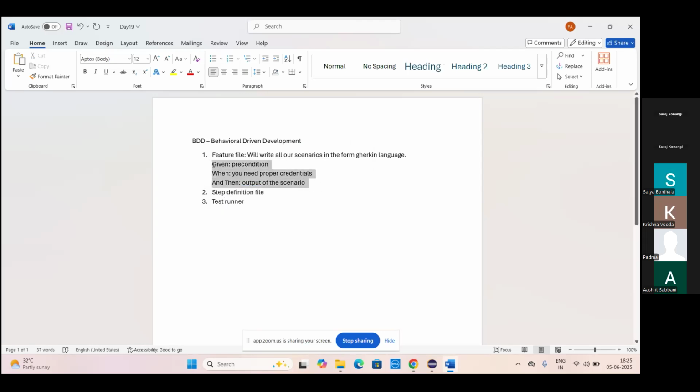So by seeing this given, when, then, everyone will understand. Even non-technical people, meaning business analysts, product owners, and process experts, will understand by reading this. Why?